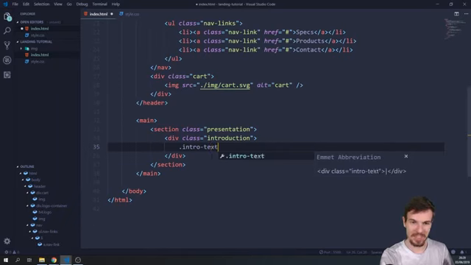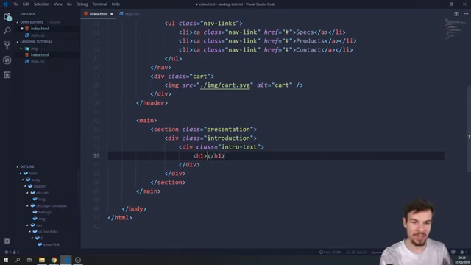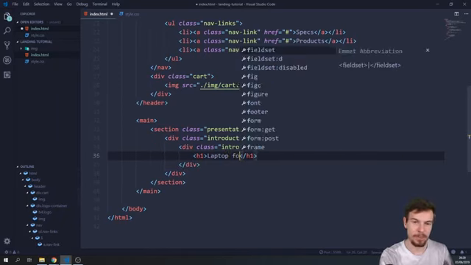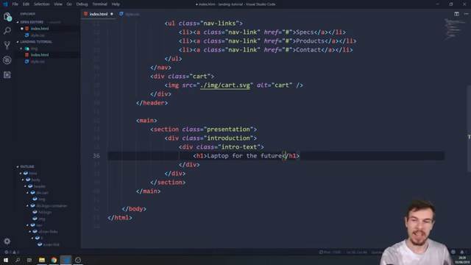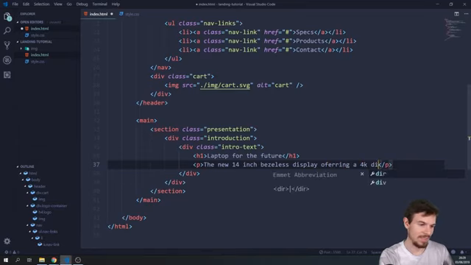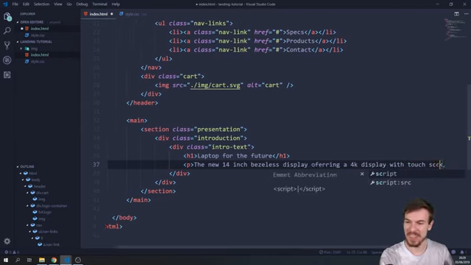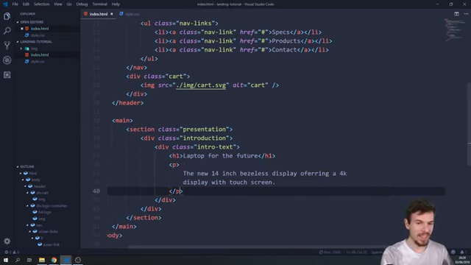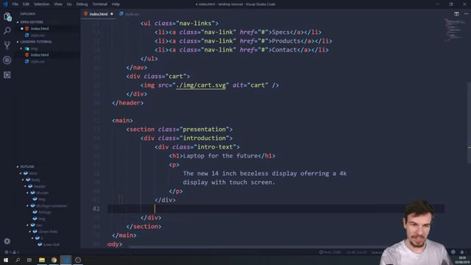So I'm going to create an intro text, and here we're going to have the actual H1 with "Laptop for the future". And the P tag is going to be "The new 14-inch bezel-less display offering a 4K display again with touch screen." There we go. Hit save. Okay, and that's all we need in here.